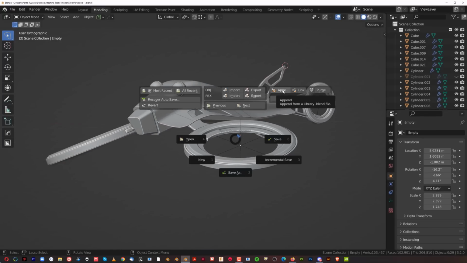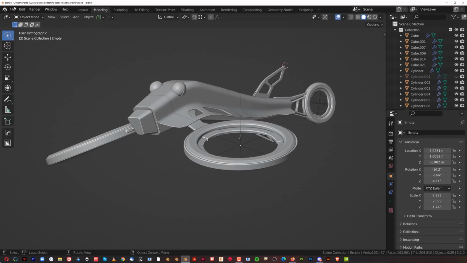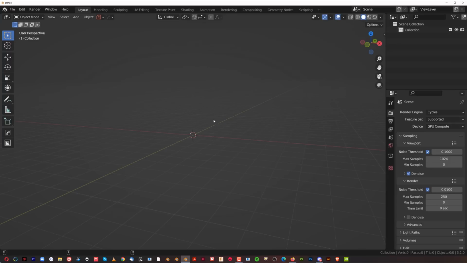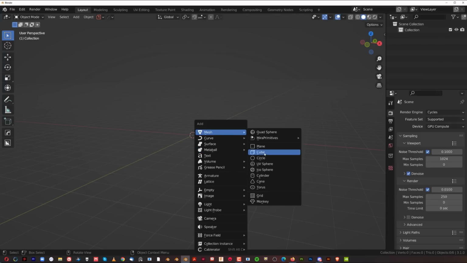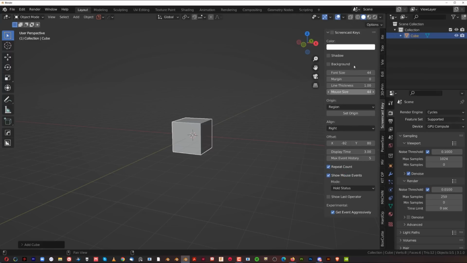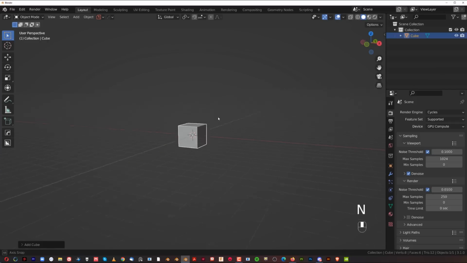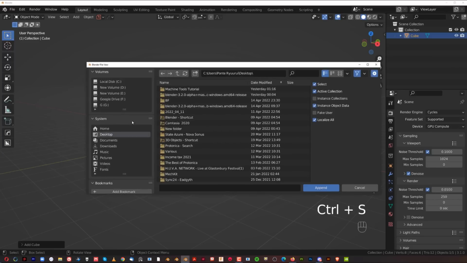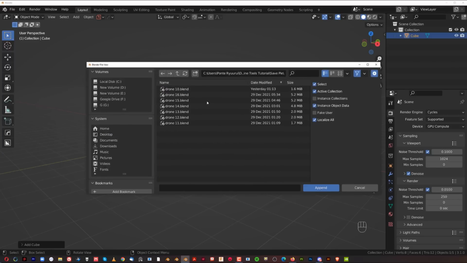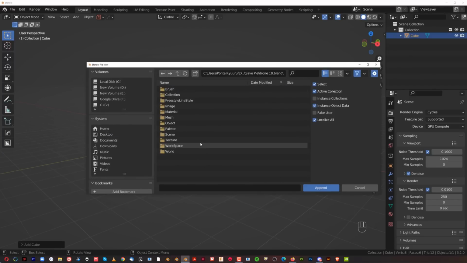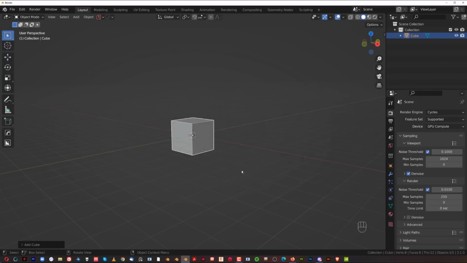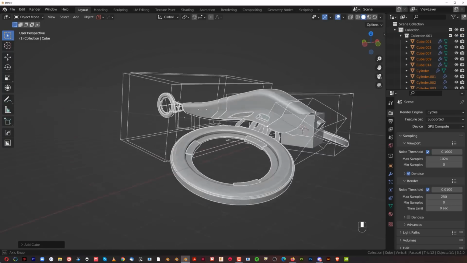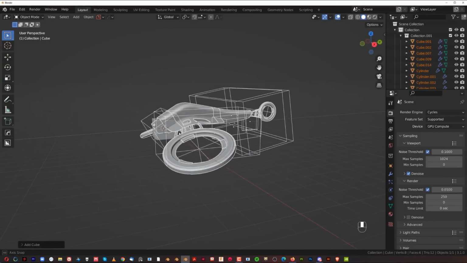So now append, this is really cool, guys. So watch this. If I have a new file here, and I'm going to add a cube, so I'm gonna have a cube here, and let's say I wanted to add some elements to this scene from another blend file. So I'm gonna press Ctrl S, I'm gonna click on append, I'm gonna go to my desktop and go to my file with the drone, click on this file here, and I can choose anything I want. I can load brushes, collections, all that. Let's say collections, and append. Let's load all of them. Boom. And I have everything loaded into my blend file.